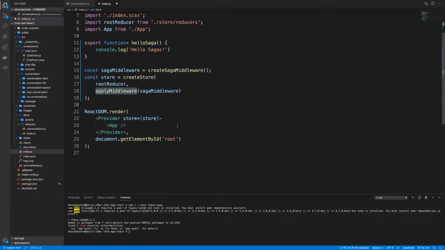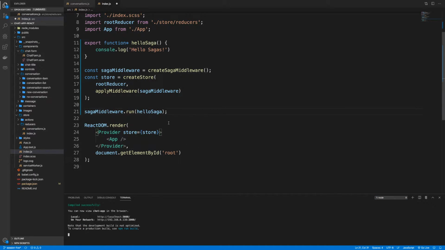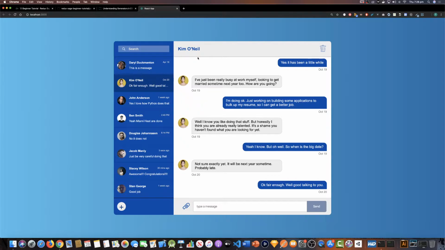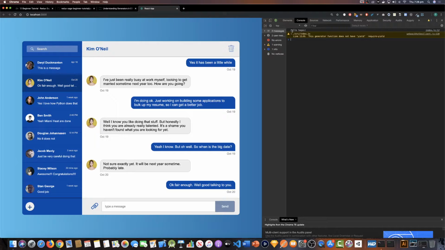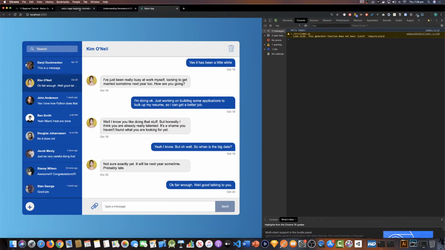Is that everything? Let's go with that for now. So I'm just going to check node, make sure it's still running when I save this. This generator function is not over yield. That's fine. So let's see if we can actually get it to print out something. Hello Sagas. Cool. All right. So it's actually detected that my Saga's there. Great. And now it's basically printing out the console. Cool. No major drama there. So far, so good. Now what's next?